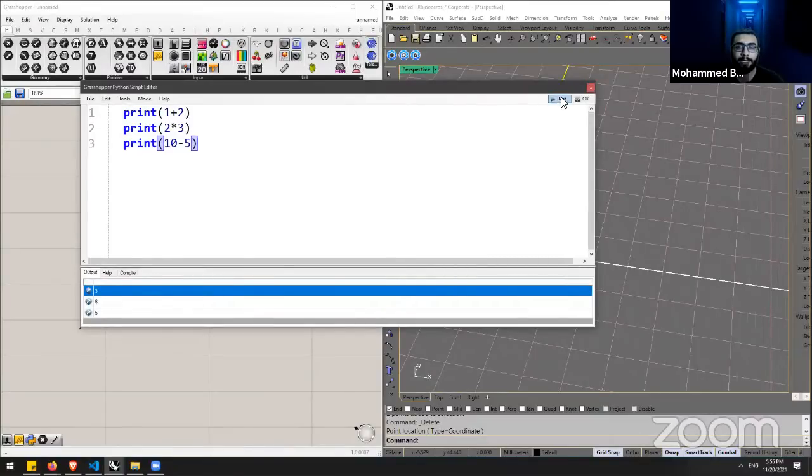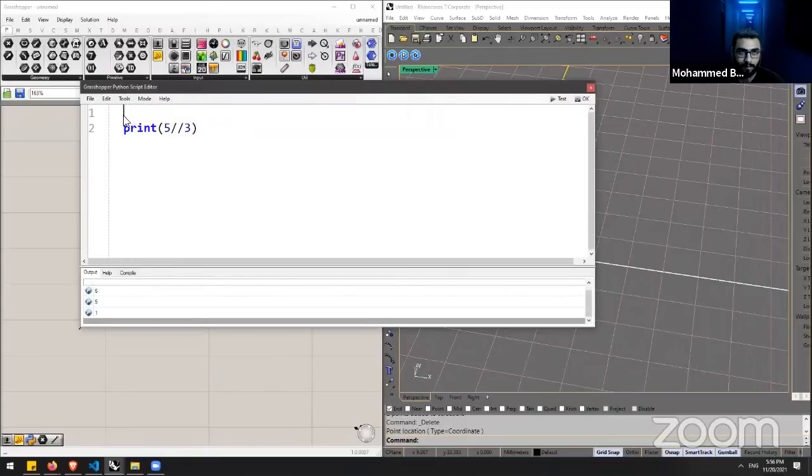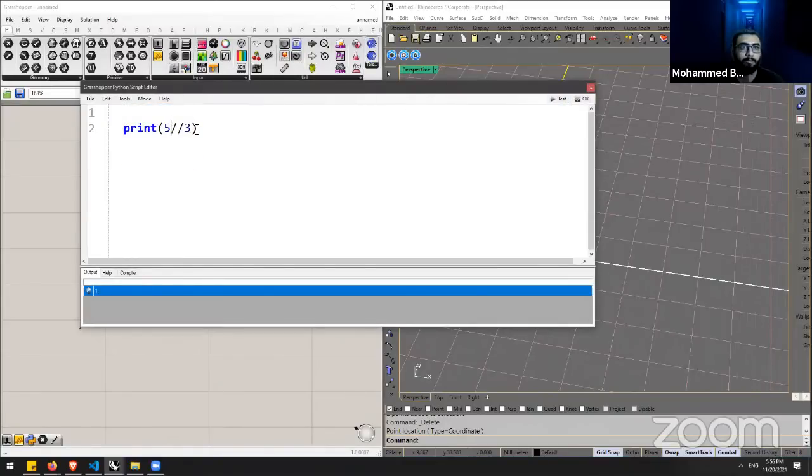What if you don't want to hit test every time you want to run the program? You can just press F5 on your keyboard. After that, we are going to have print, for example, 5 and this is a floor division, two slashes. So let's just hit test and let me just delete this so we can just have this. We have the floor division of 5 by 3. And if I want to have 2 to the power of 3, we can see that it is going to be 8.